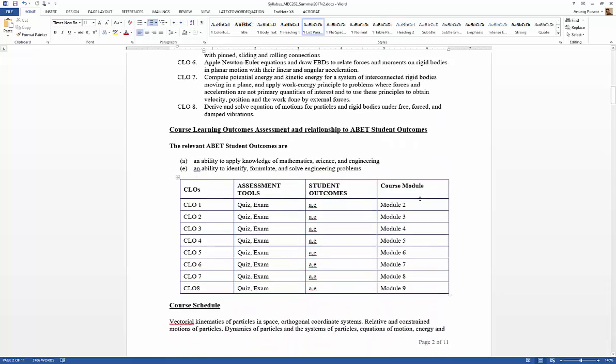This particular table tells you how each of these CLOs, the course learning outcomes, are related to the assessment tools that we would have. So let's say we want to assess whether you have satisfied one of the course learning outcomes, CLO1, then quizzes and exams will be the assessment tools for us to determine whether you have really learned that topic very well or not. And these relate to the ABET student outcomes.